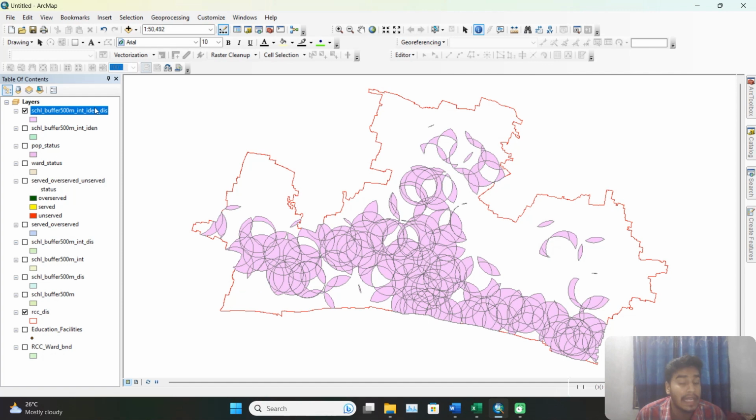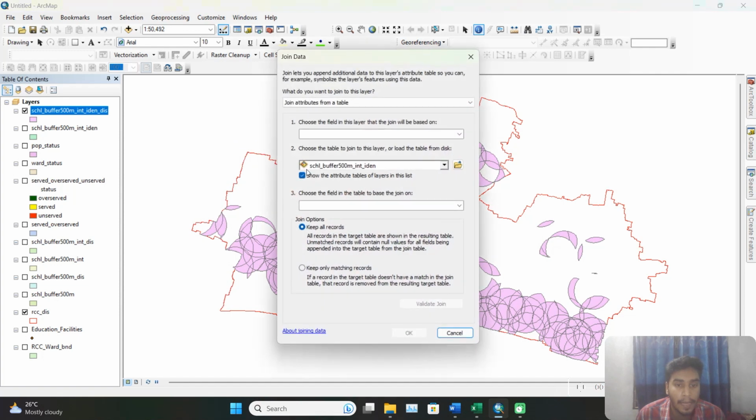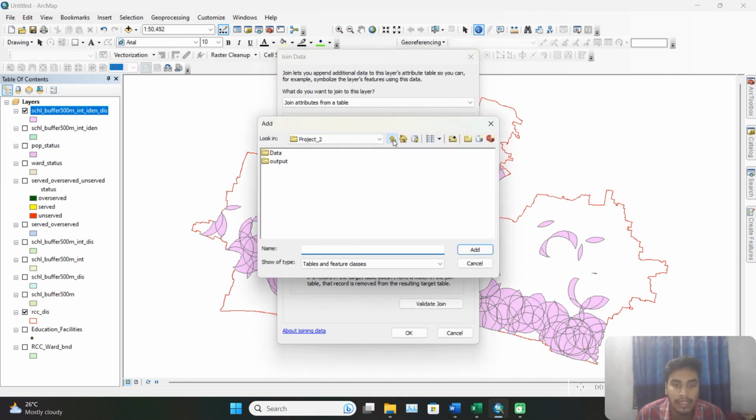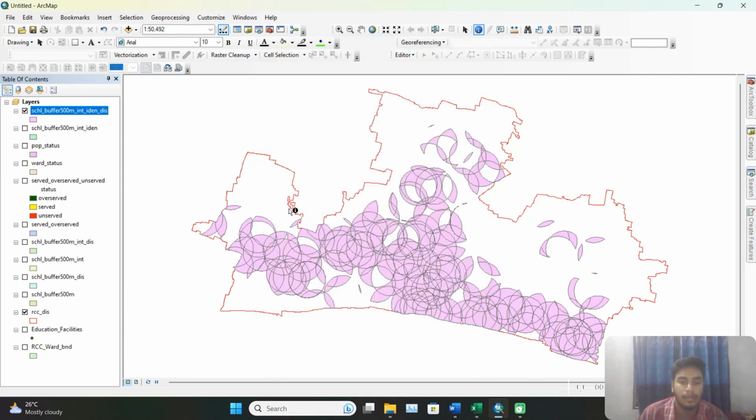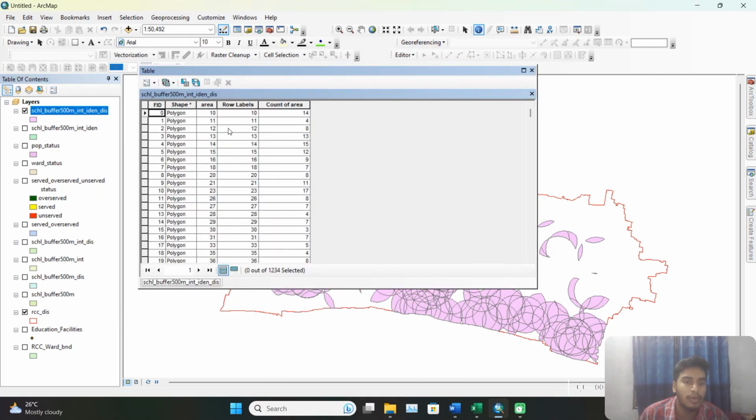Now we will join the XLS file to this one to count the area. So we'll go to join, and in this we will select the area field, and in the file option we will select the file we saved here, data to be joined, and we hit add. We'll join the table to this area. We'll hit OK. If you go to this attribute table now, we'll see that the file has been joined properly, which is this one, and the count of area has been added.